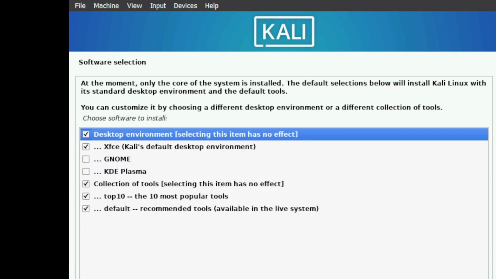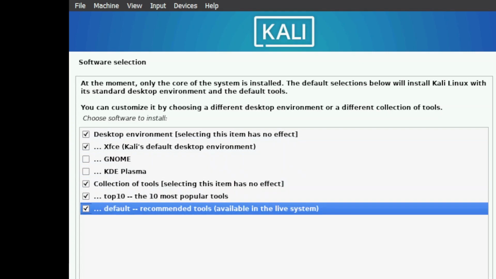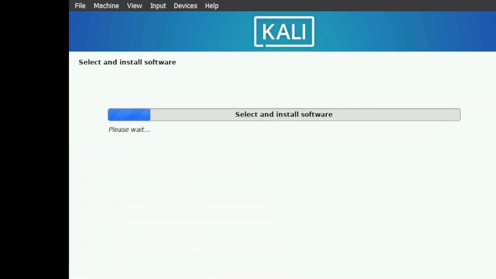We can now choose what software to install. I want to keep my collection of tools and the default desktop environment. GNOME and KDE Plasma are different desktop environments. It's going to install more software now. This will also take several minutes.